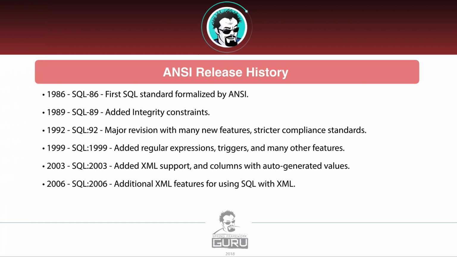Now let's take a quick look at the release history. In 1986, the first SQL standard was formalized by ANSI. This was short-lived. Right on the heels of it, in 1989, SQL 89 came out, and this added integrity constraints, and it cleaned up some shortcomings and really matured that initial release more for the industry. Now, in 1992, SQL 92 comes out.